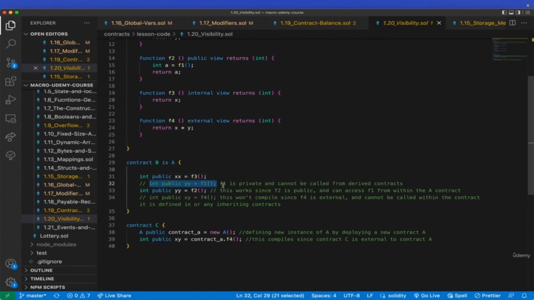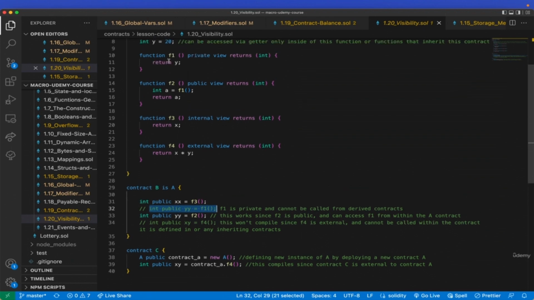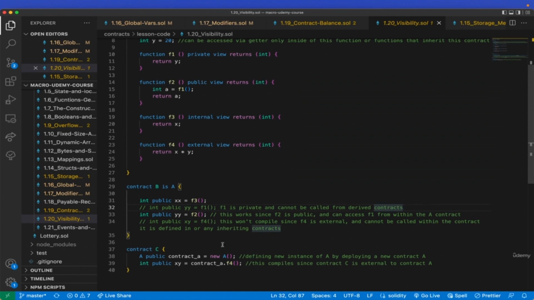On the next line, we have a function that won't work. We try to set a variable called yy equal to f1, but as we know, f1 is a private function, and therefore cannot be called by derived contracts. On line 33, we have another variable called yy, and we're setting it equal to f2. This works since f2 is of type public, and can access the private function f1 because they are in the same contract.